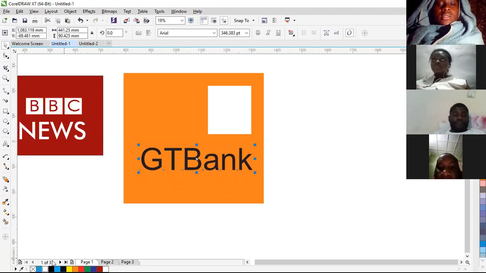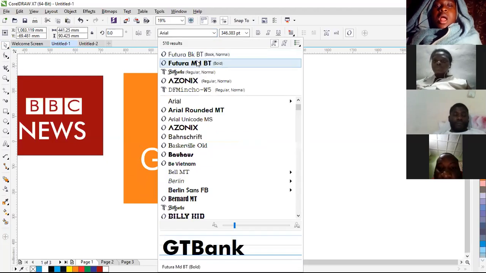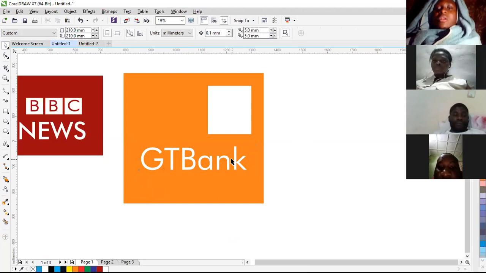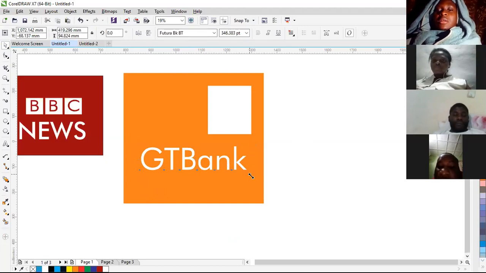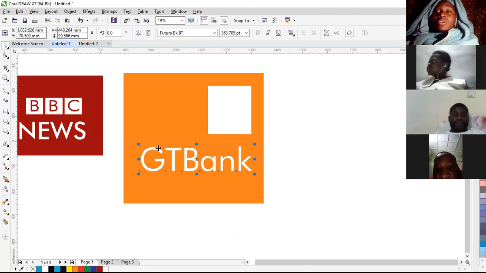Make it white. And don't forget, GT Bank font is called Futura. GT use Futura for their logo. So we should start knowing font names and where they are used. Futura is one of the most commonly used fonts when logo design is needed.